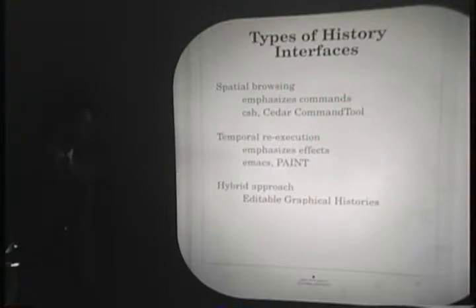Well, temporal re-execution has a number of problems, one of which is that it doesn't really provide very much context to the user. At any given point in time, the user can be viewing only one brief moment of the history. It's basically like trying to edit a document in a line editor. So we've developed a new technique which is a hybrid approach that adopts particular aspects of temporal re-execution and spatial browsing. And we call our technique editable graphical histories.